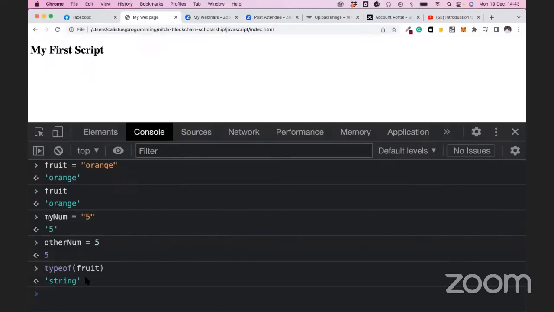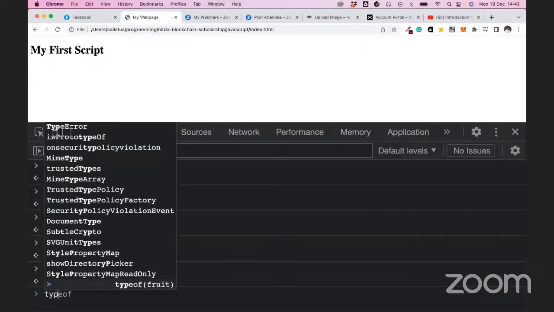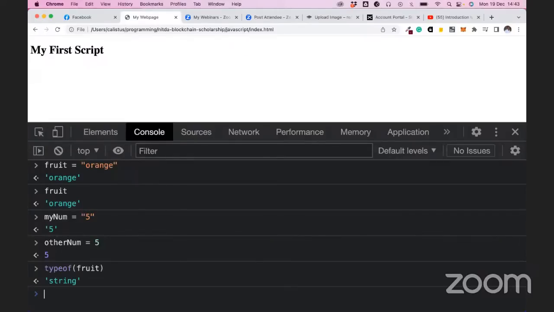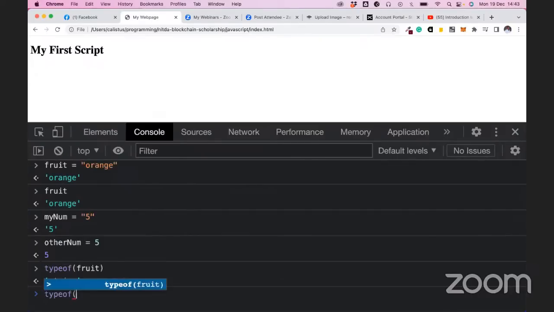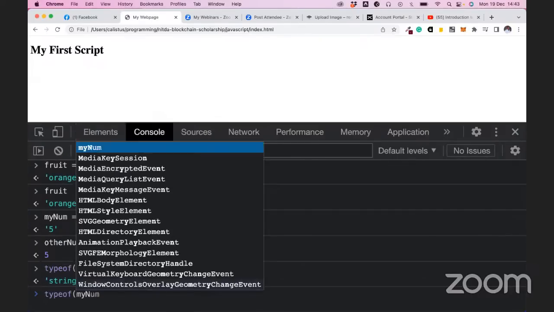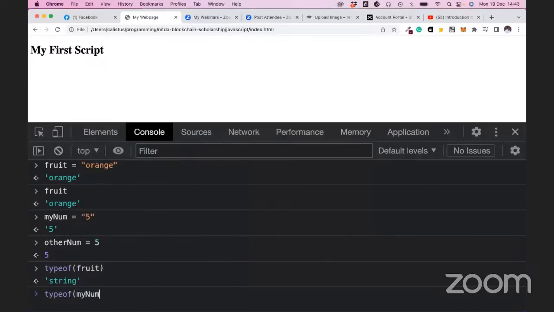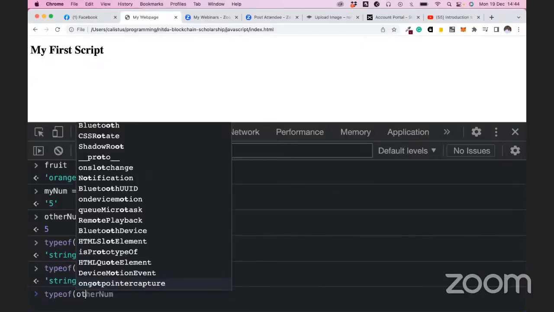So let's check myNum. Typeof myNum. Again, it suggested myNum because we declared the variable already. It has it in memory, so I can just hit enter to accept that. You see that myNum is a string, and you know why: because we put it in quotes. Now let's see what otherNum is. Typeof otherNum.